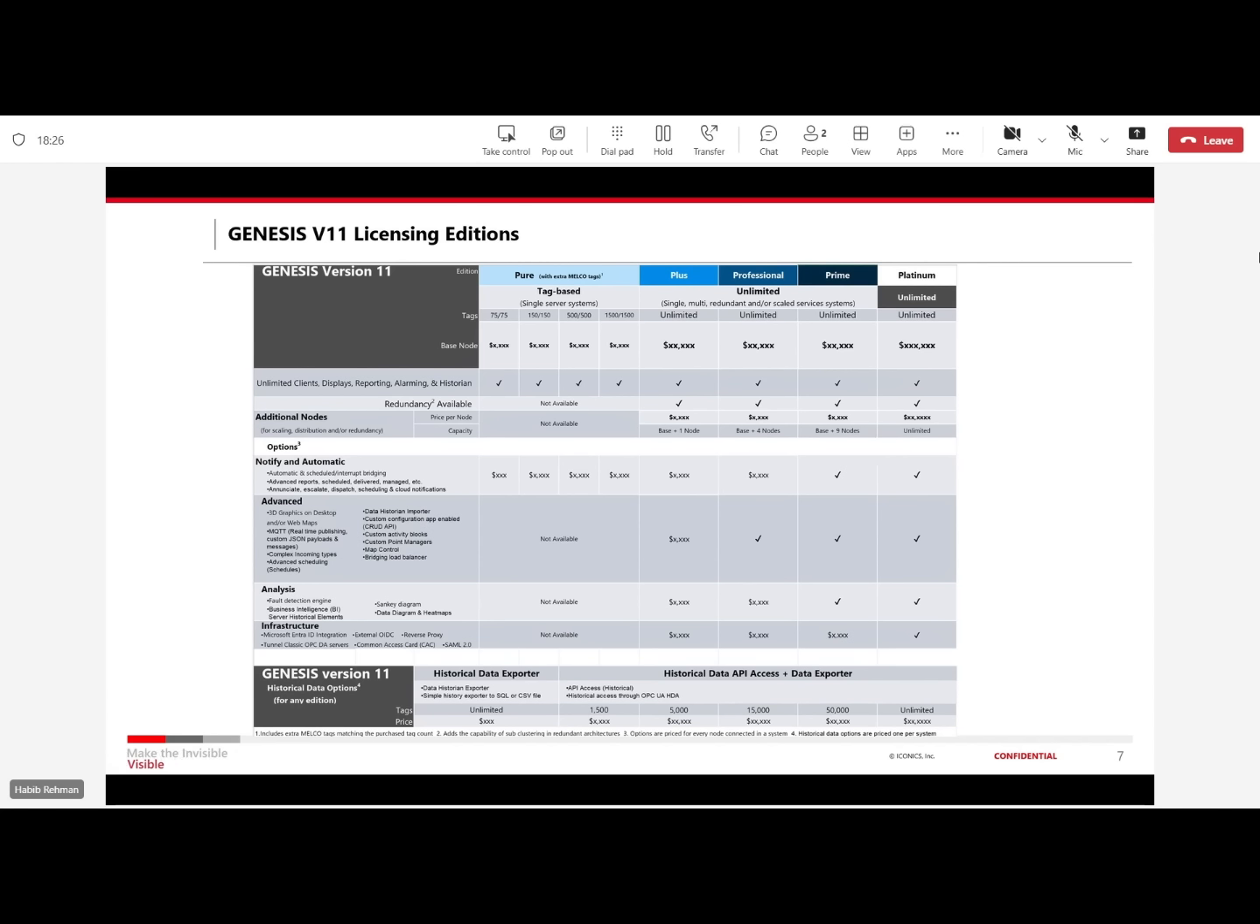So I hope this establishes the base of the licensing model between Pure, Plus, Professional, Prime, and Platinum. Let's see what the differences are between the last four models or editions.